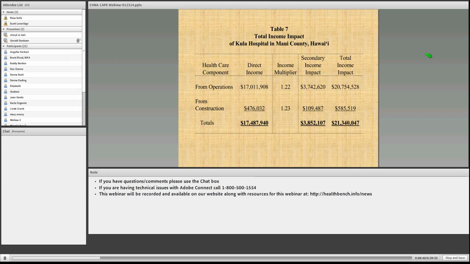We can do the same thing for income, and income here is defined as payroll. So the $17 million in payroll, the income multiplier is 1.22, secondary impact of 3.7 million for a total of 20 million. And the bottom line when we add construction is the direct payroll impact of 17 million ends up being 21 million when you include the secondary.